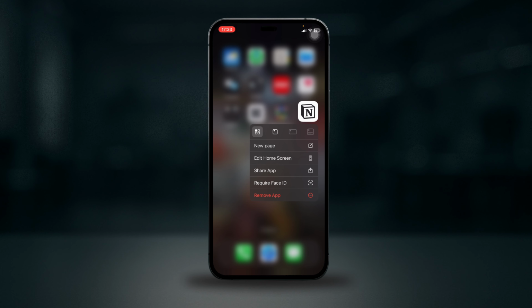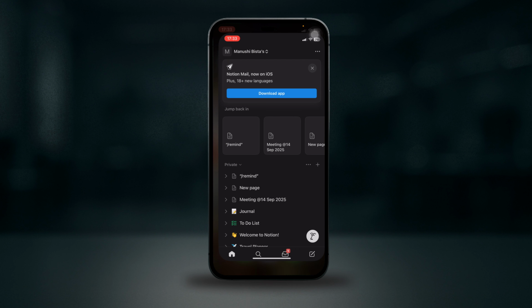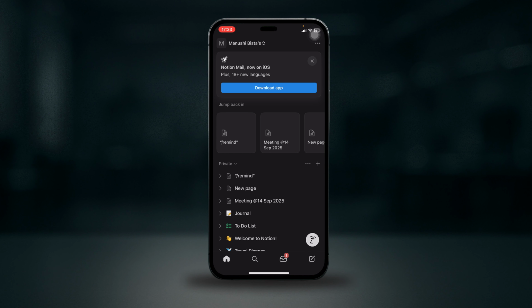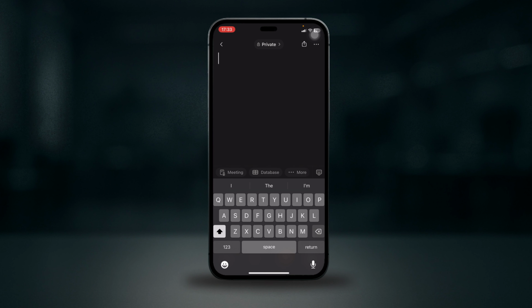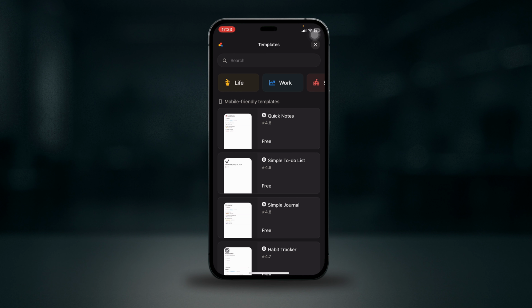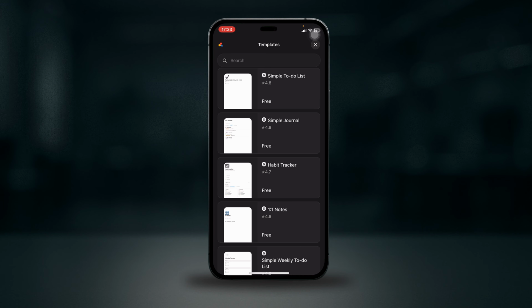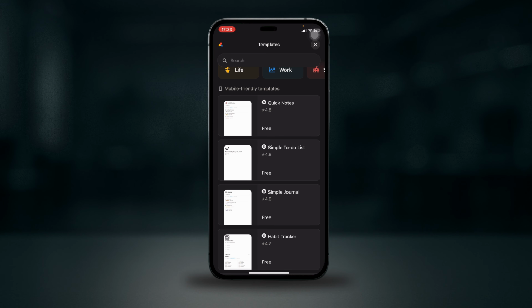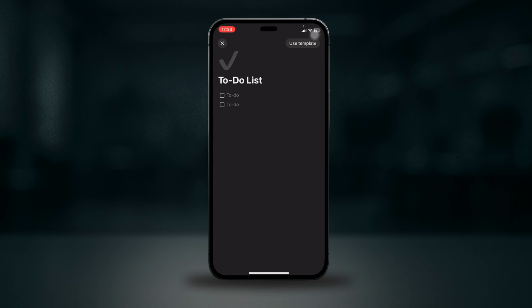First, open the Notion app and log in or sign up. After that, on the home screen, tap the plus or write button. Choose templates like quick notes, to-do lists, or journal to get started. Tap anywhere to type.